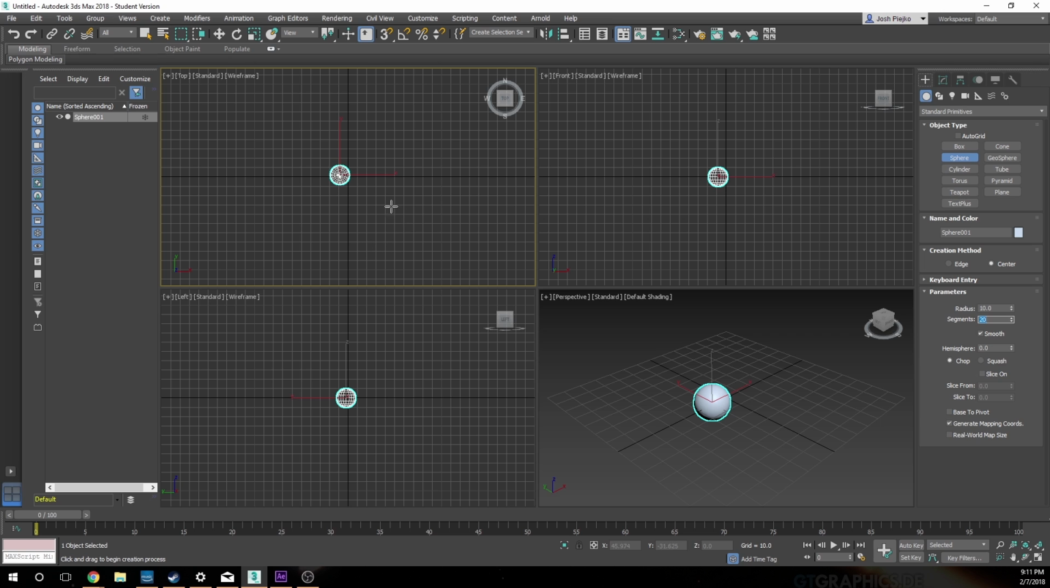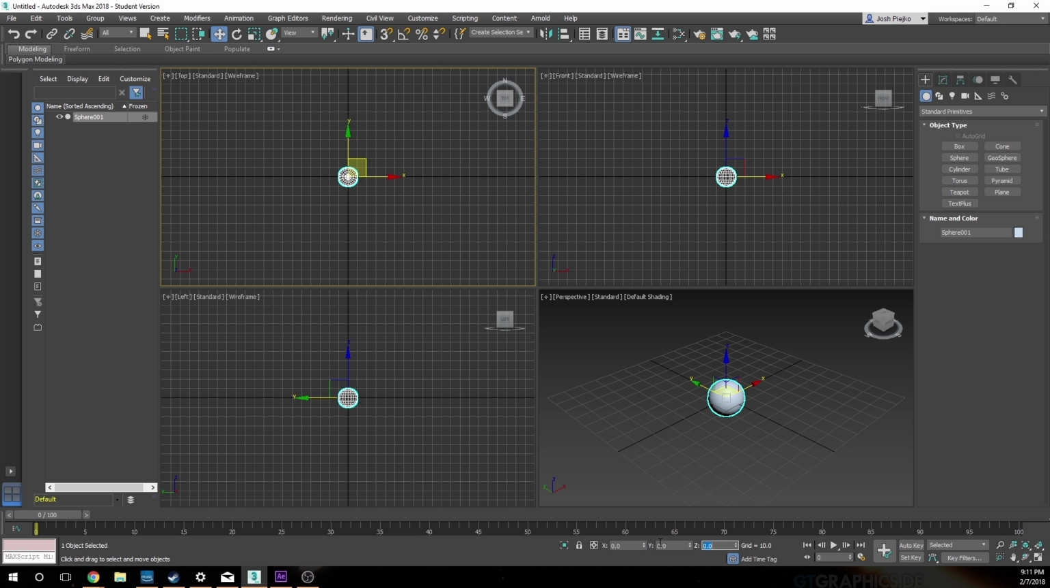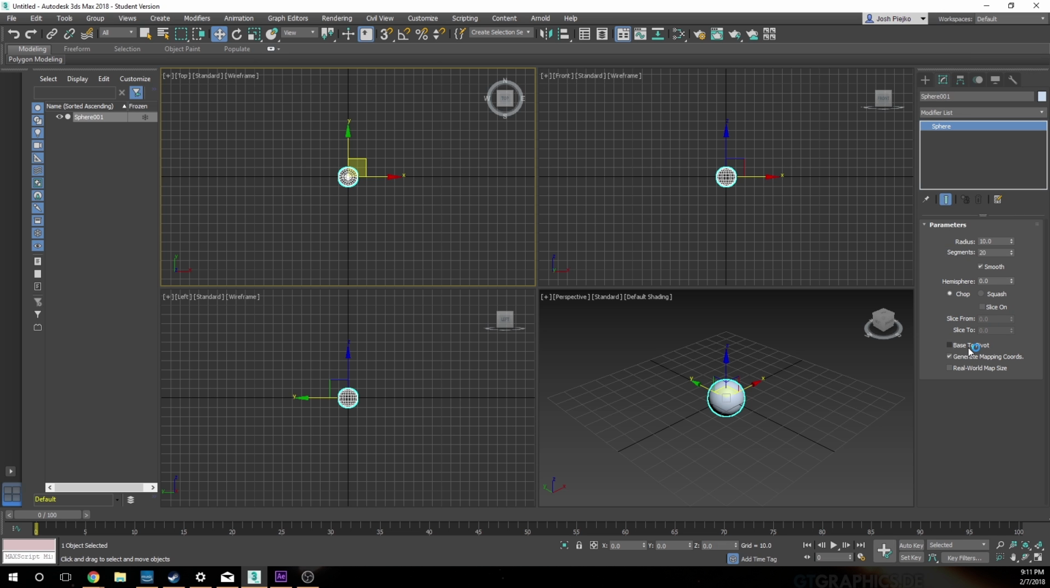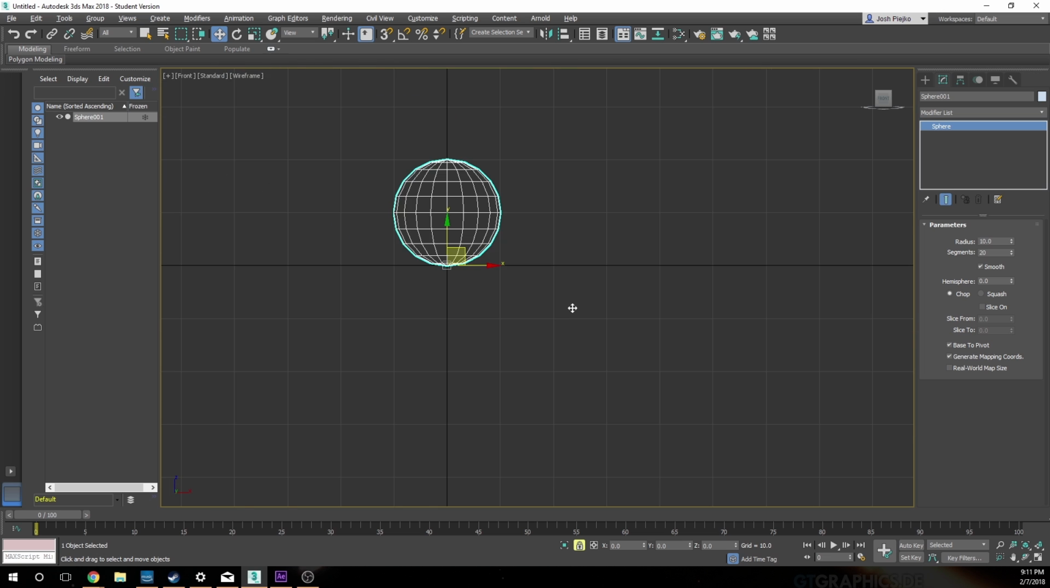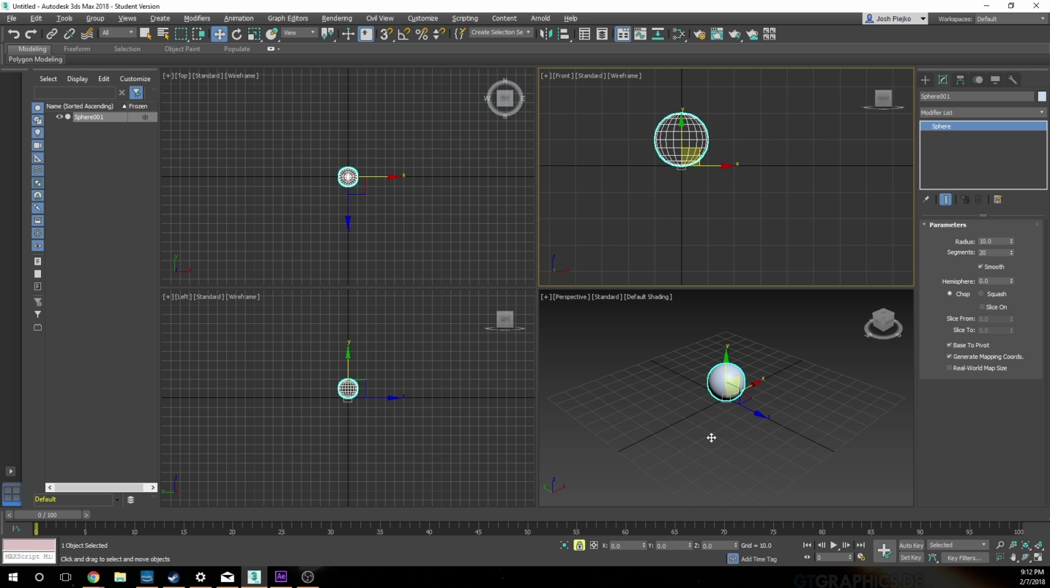You'll notice if I hit the W key for the move tool that my numbers are all over the place. So I'm actually going to zero those out and hit 0, 0, and 0. And I'm actually going to go to my modify panel now and make sure that the base to pivot function is on. And you can see in the front viewport, let's see, base to pivot all set. We can see right here that now it is laying on that axis instead of it being right in the middle. So this is something I think a number of you guys were having some confusion about.